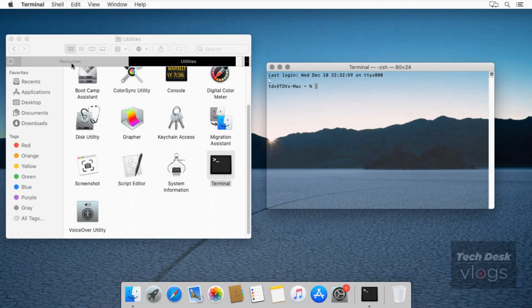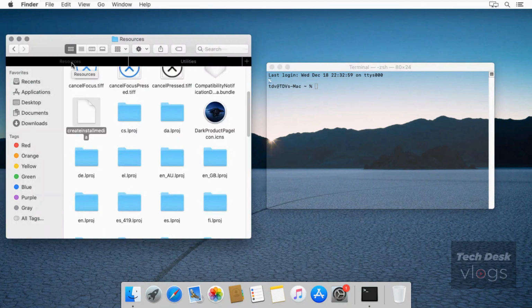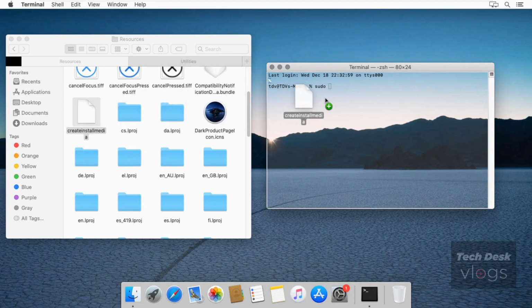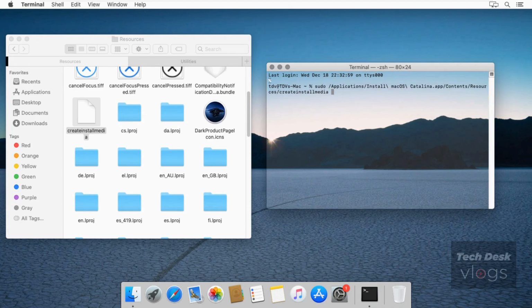So, go back to the Resources folder and find createinstallmedia. In your Terminal type sudo and then press the space bar. Okay, now drag the createinstallmedia over to the Terminal and release it, like that. Next, in the Terminal you want to type --volume just like this and give a space.